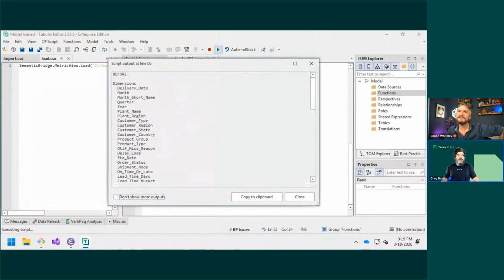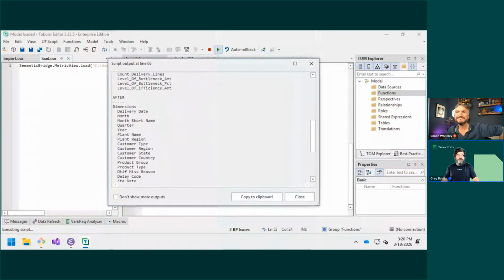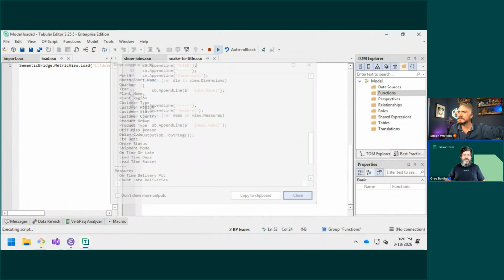There we go. And we've got the before names here. All of these have the underscores. And if we look down here, the after names, all of these have spaces. So I'll close out of this.